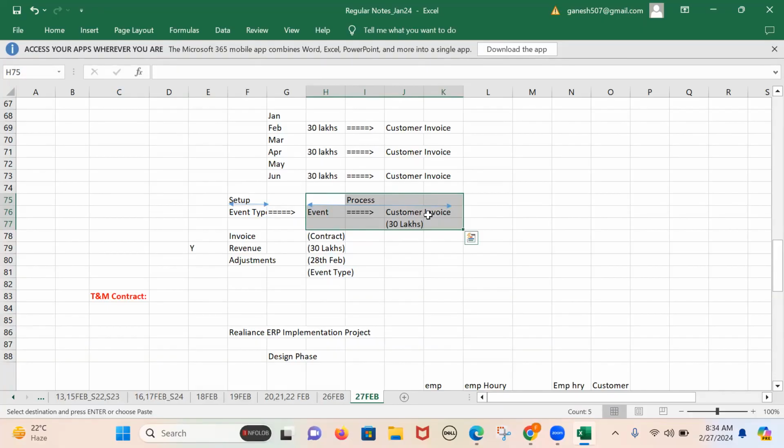So how we generate the customer invoice in the fixed bid contract is that we generate the customer invoice based on the event. In the event itself, we have to mention on what date you are going to create a customer invoice, and for how much amount. That amount we mention in the event only. Whatever information is required to generate the customer invoice, the same information we mention in the event.